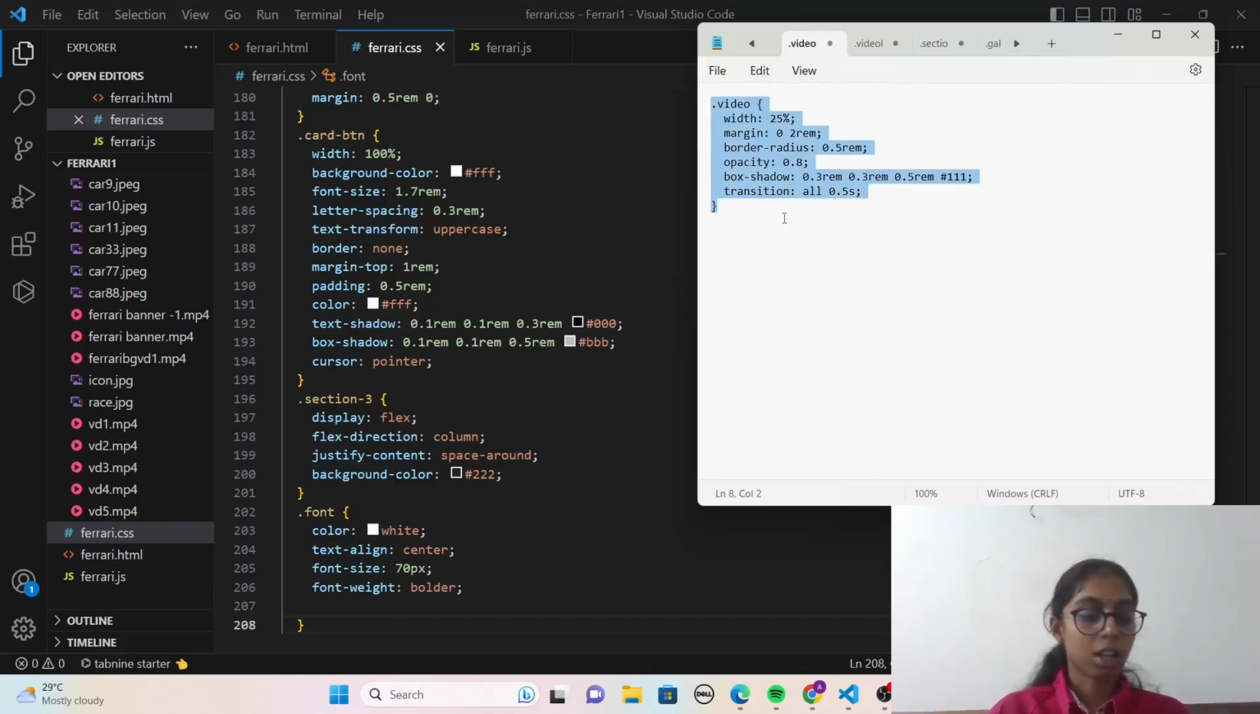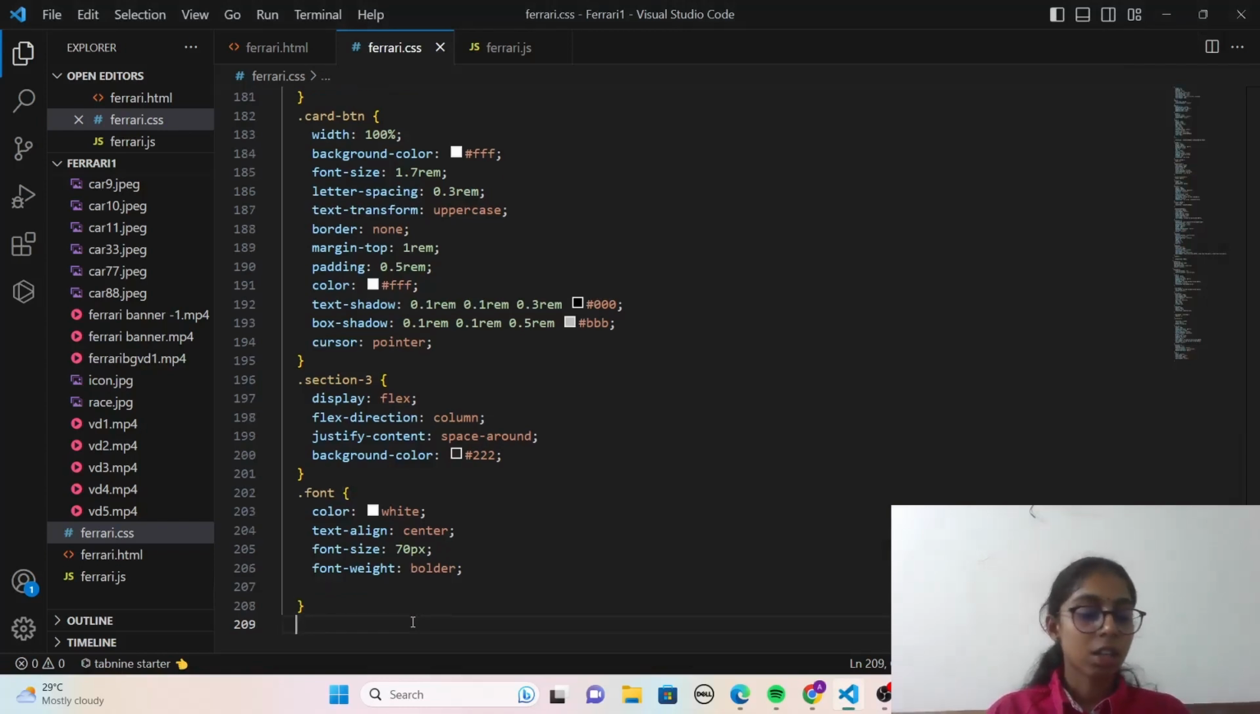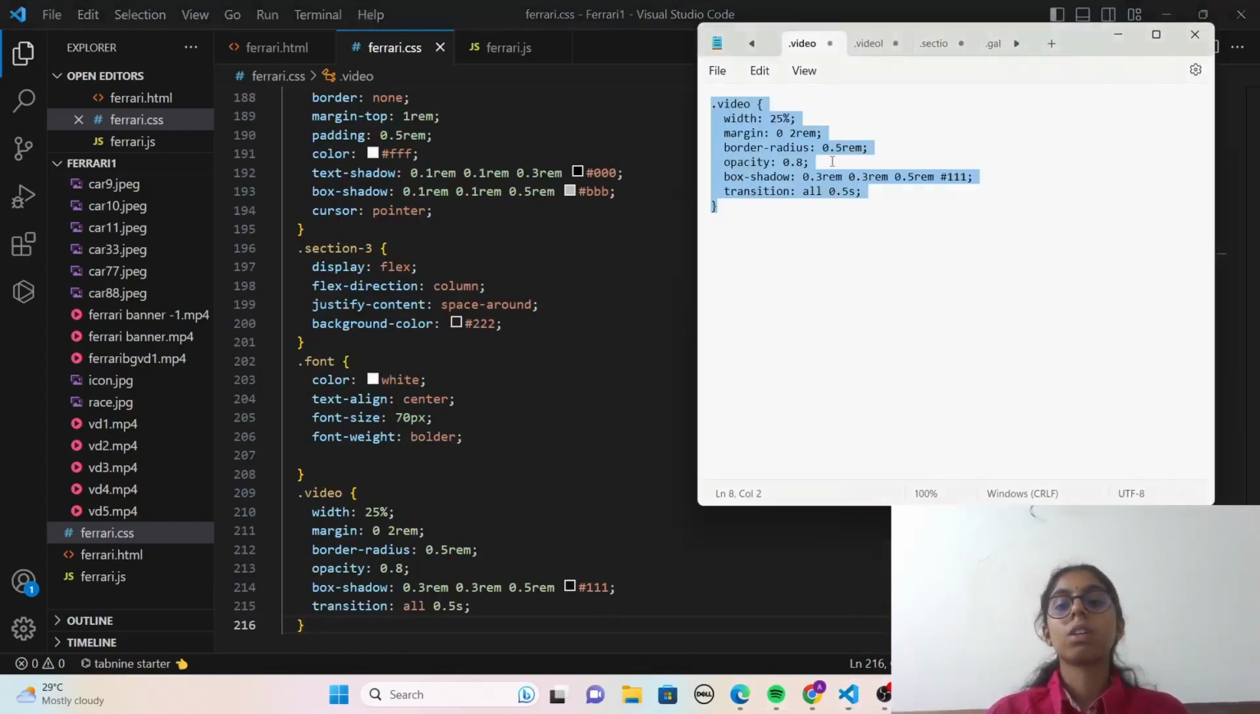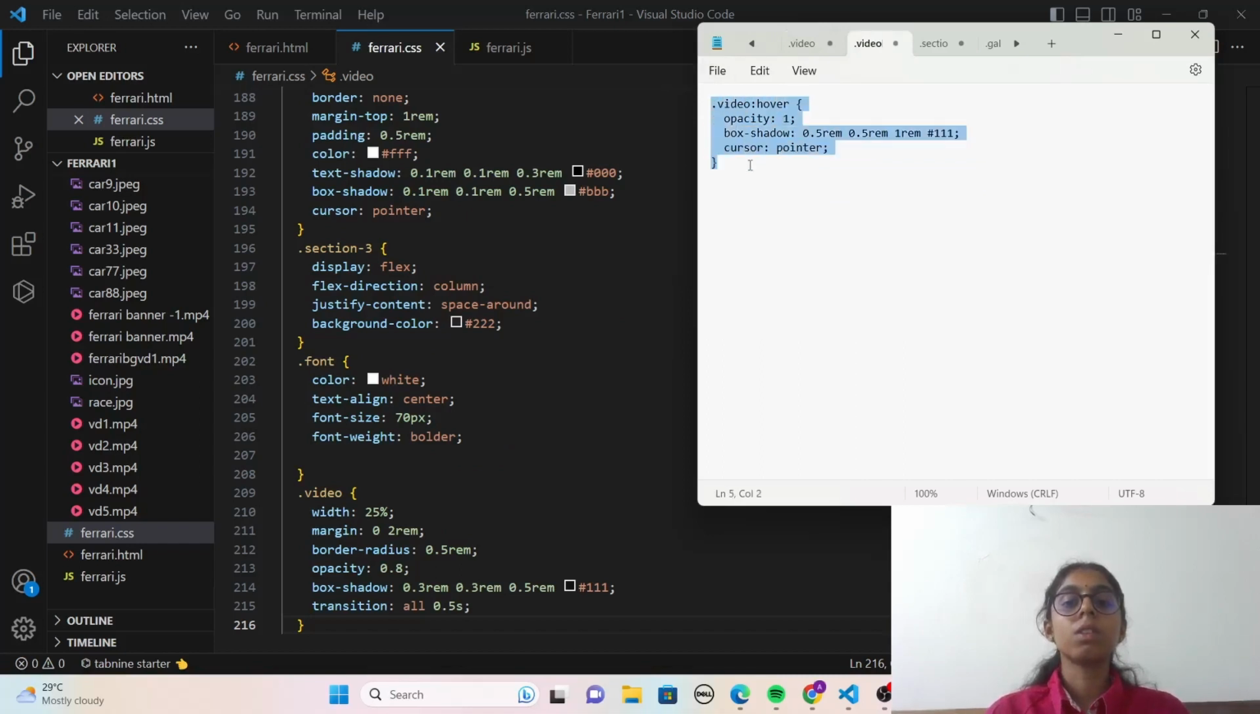And now we are styling the video. We are adjusting the video sizes according to the screen and everything. Now let us apply some hovering effects to this video.